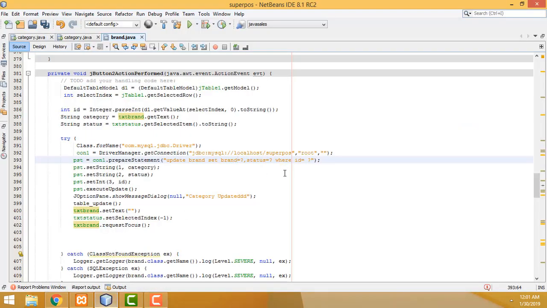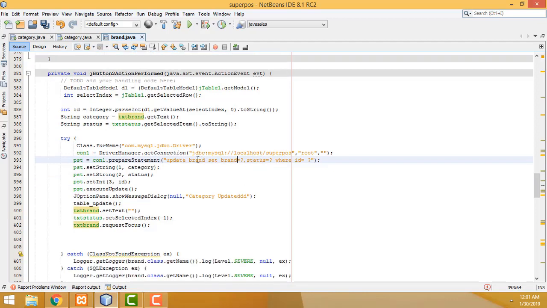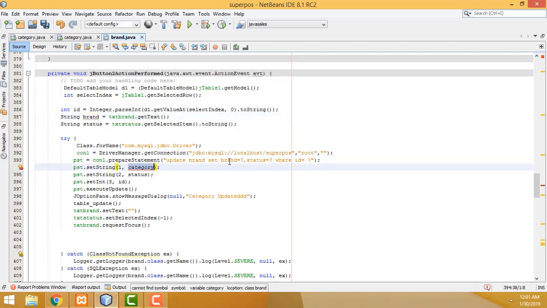Okay, I think there's no need to explain this from the beginning. I already explained this step by step in my category tutorials. Now I just modify the one thing here. The brand, set brand, other stuff is the same. Instead of category, you have changed it to brand. Here also you have to give brand. That's the only thing you have to do.